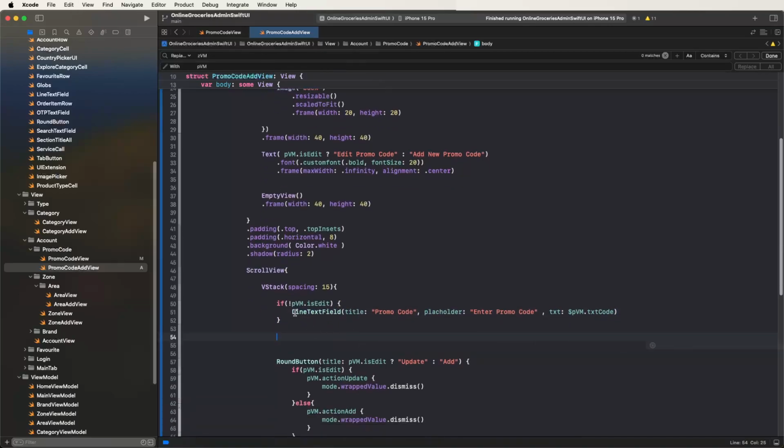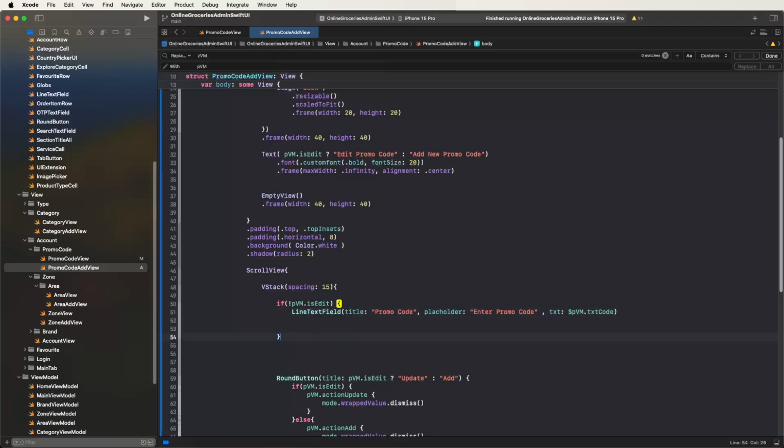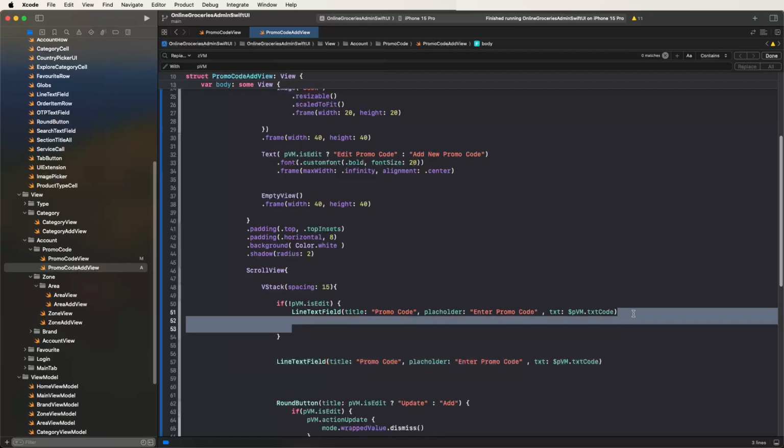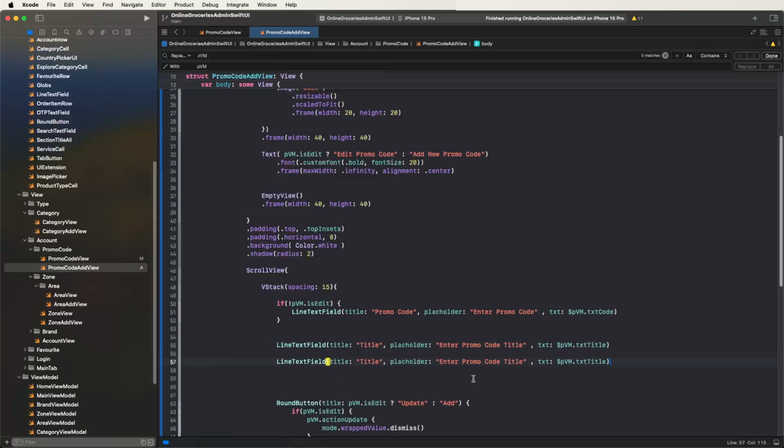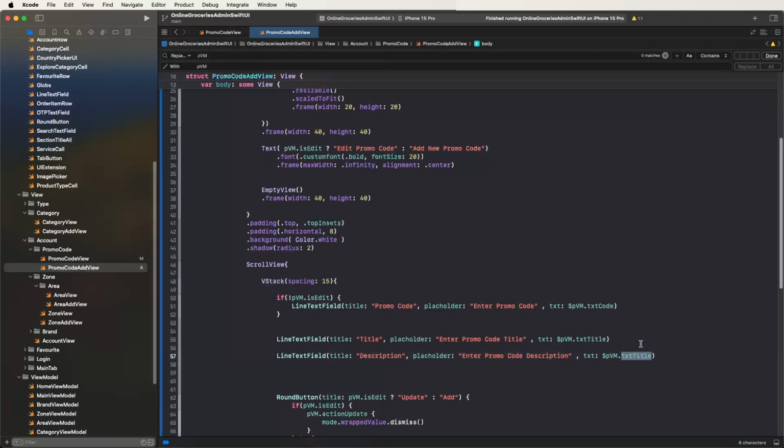And now we need to create another text field for the title, and set promo code title like this. We need to write down the title and set promo code title, and also set the txt title. Then after that we need to create the description. Now we need to copy and paste this promo code description, and also change the txt description like this.